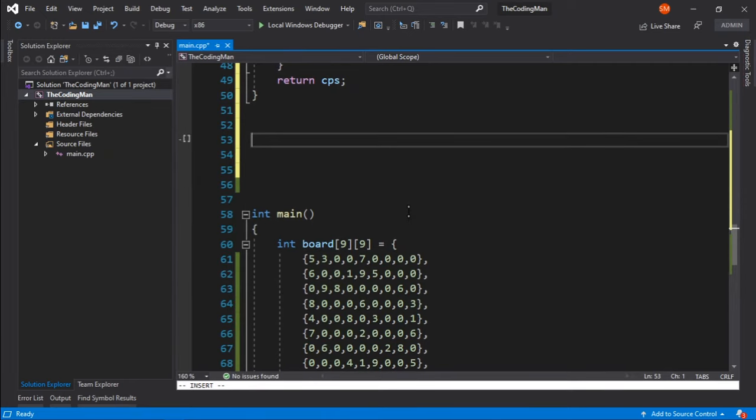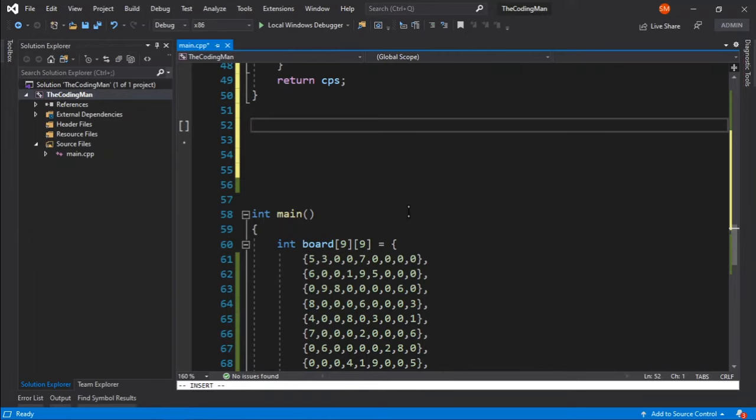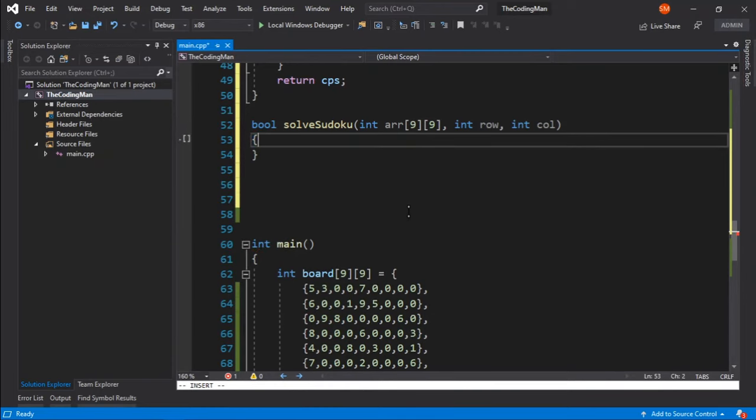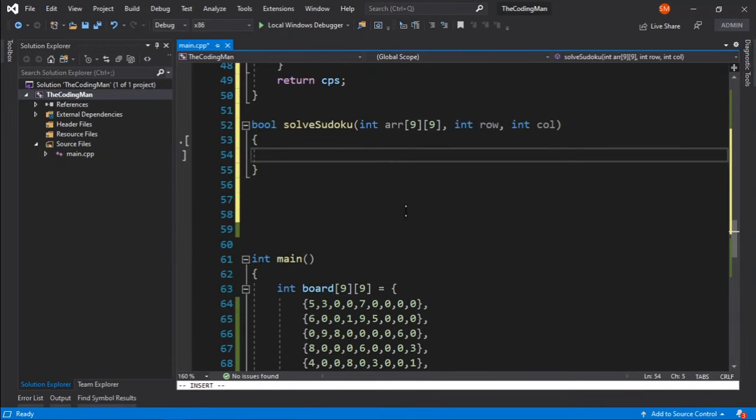Okay, so now let's try to solve the problem using backtracking. Our function is going to return a boolean depending on whether it can solve the whole Sudoku or not. So I'll call it bool solve Sudoku, and it will take the Sudoku array, a 9 cross 9 array, and the starting row and starting column. I'm going to make this function a recursive function. That means this function will call itself again and again in order to explore all the possibilities.